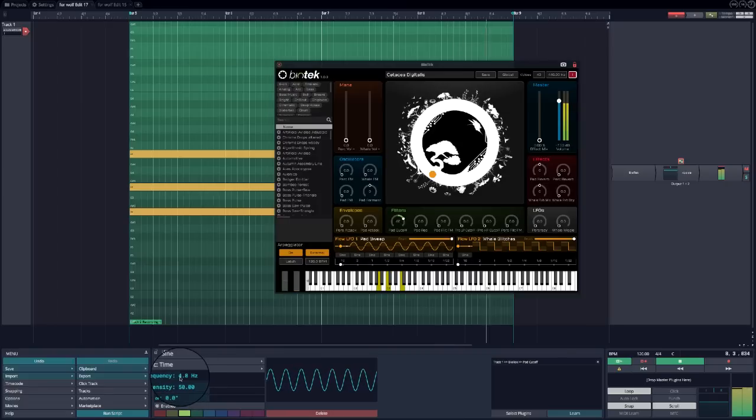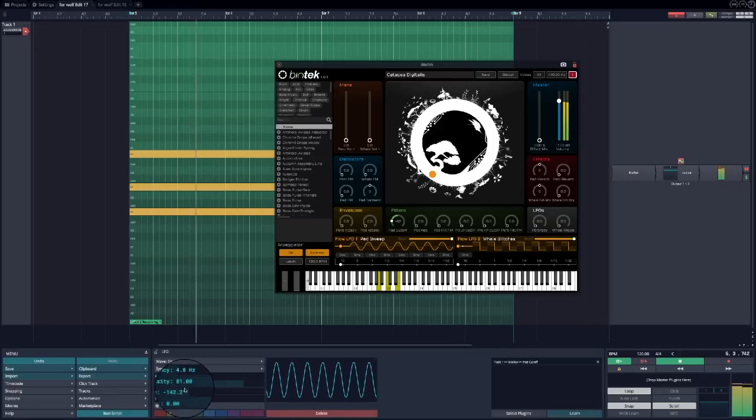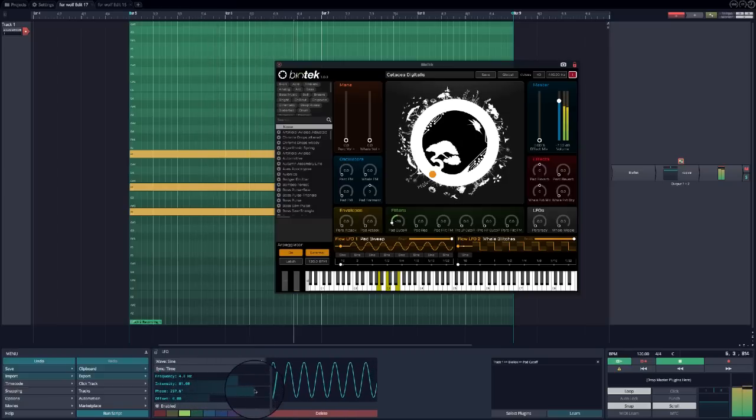so obviously faster or slower, intensity, our phase of the waveform, and then the offset.